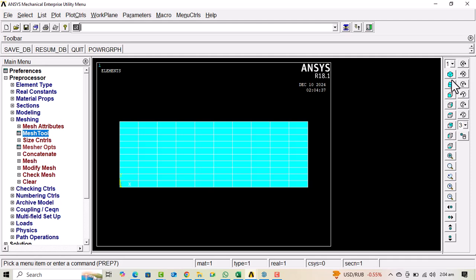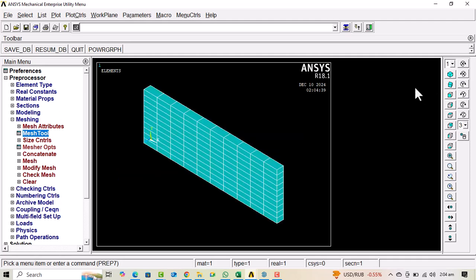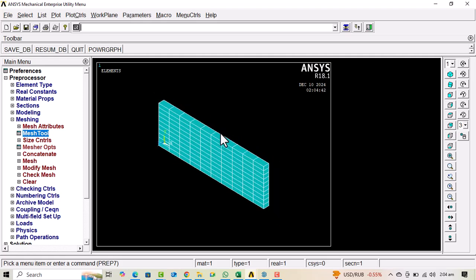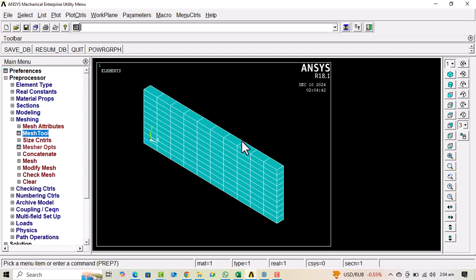And if you see its isometric view, you can see that this is our wall. First of all I created a rectangle using the modeling, and after that, simply using the meshing, I created these bricks.